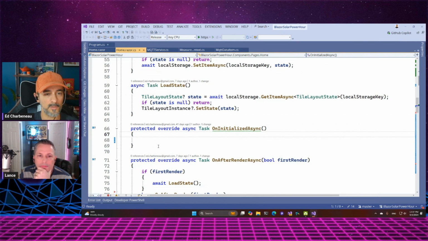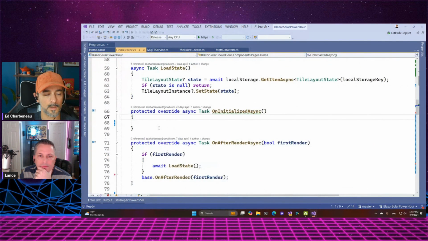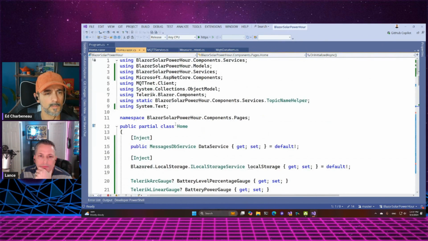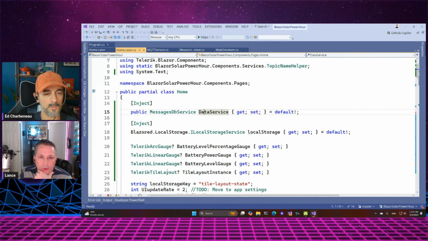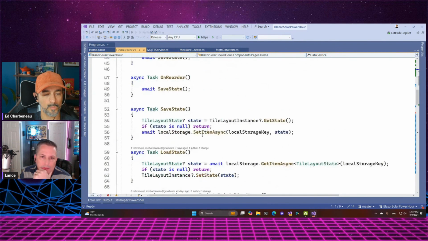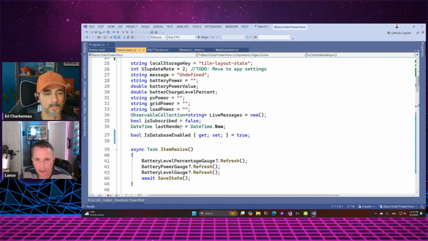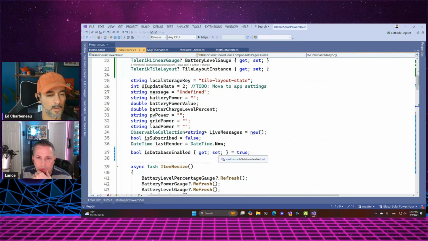So we do have the database here injected, right? Yeah. So we would query the data service for an MQTT data item. That's what the object comes back as. And the way I wrote the service, we should be able to get an enumerable. I forget what it's called. We've got a few more things, I think.